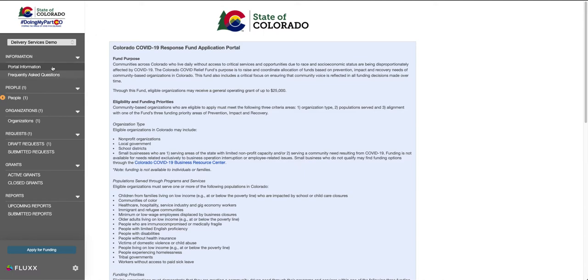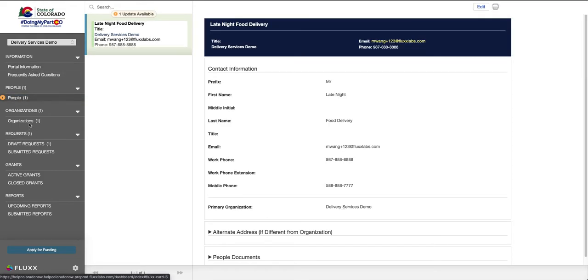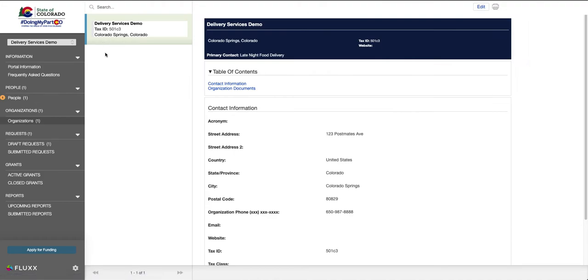When you get into the portal, you'll see that it's broken up in the left pane with the navigation items. You'll be able to check the portal information, your user contact details, the organization details, as well as any requests that you still have in draft, and also any active grants or reports that you have upcoming. When ready, you're able to click Apply for Funding to get started.